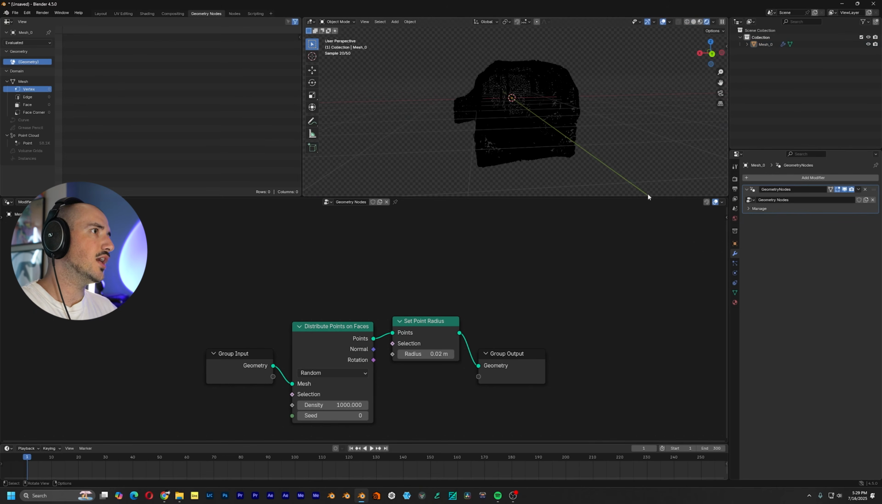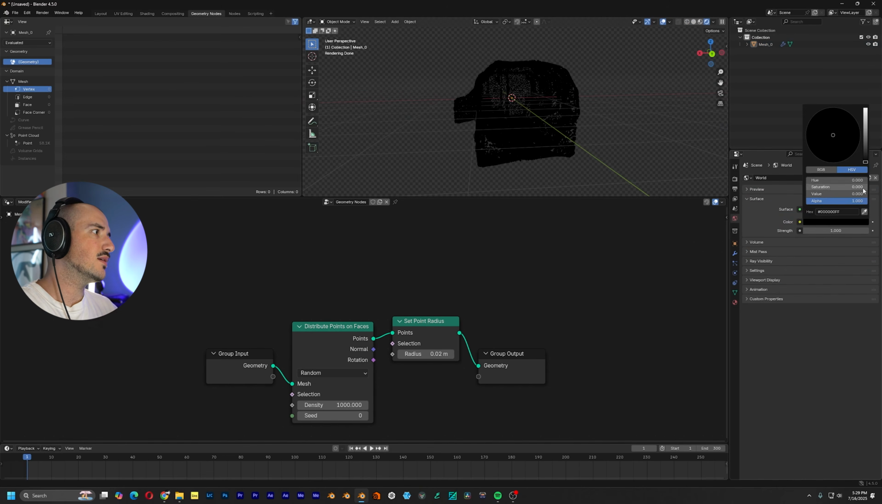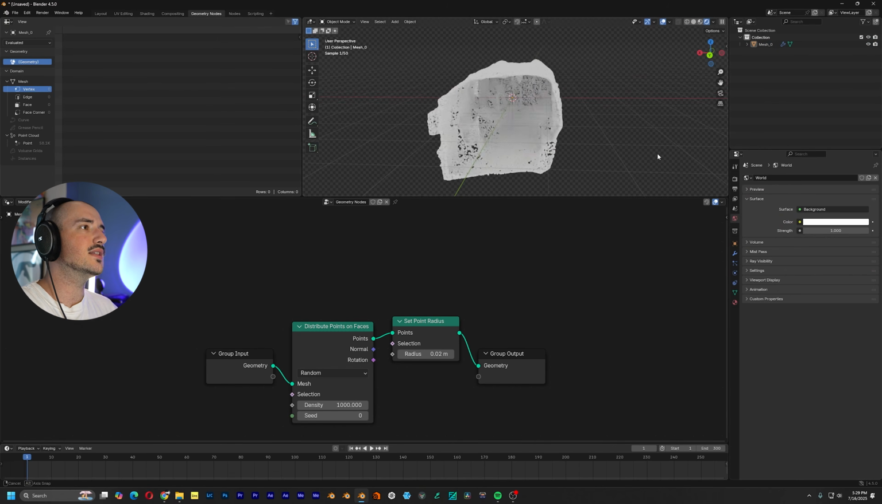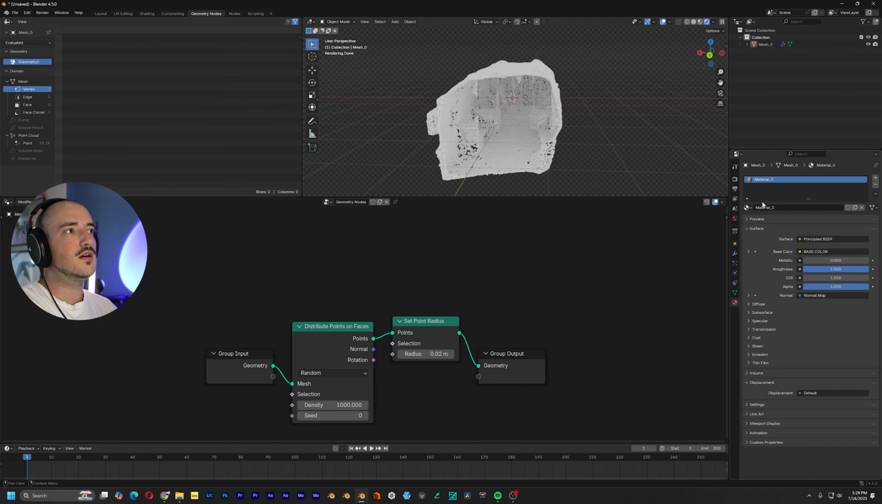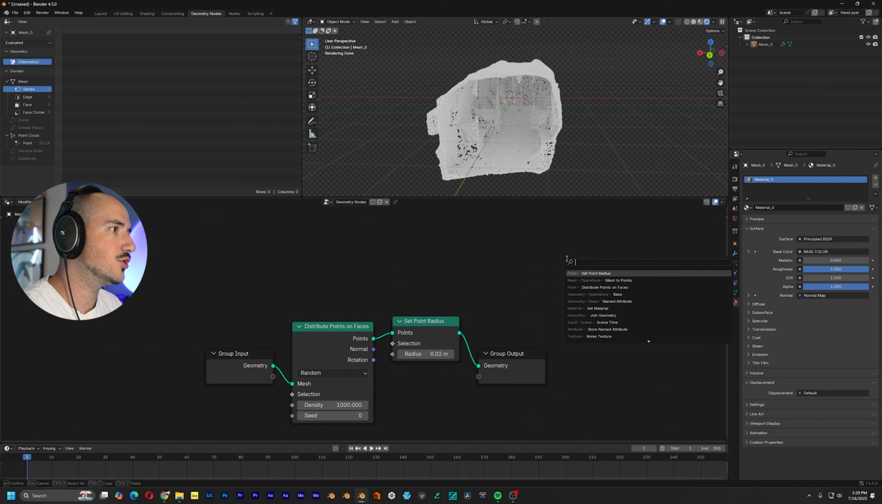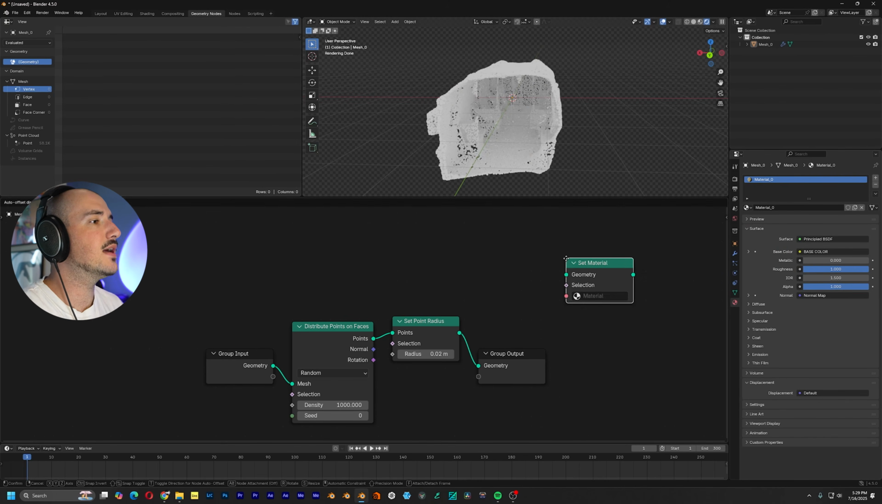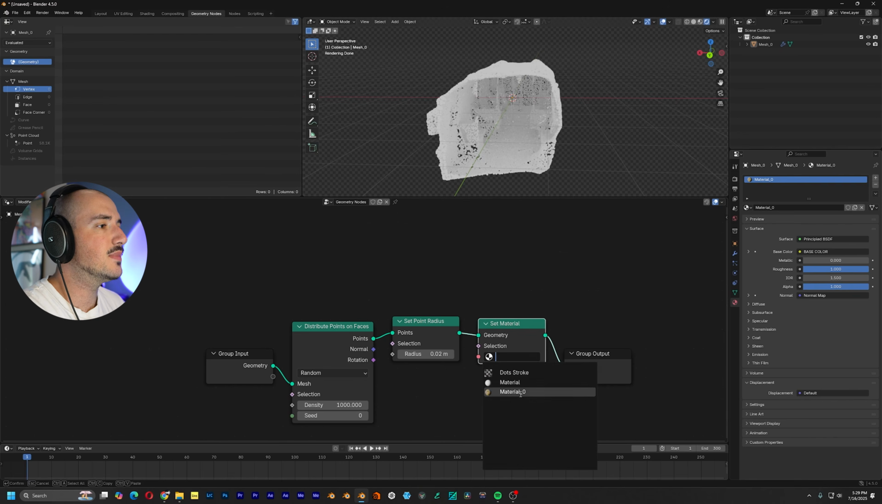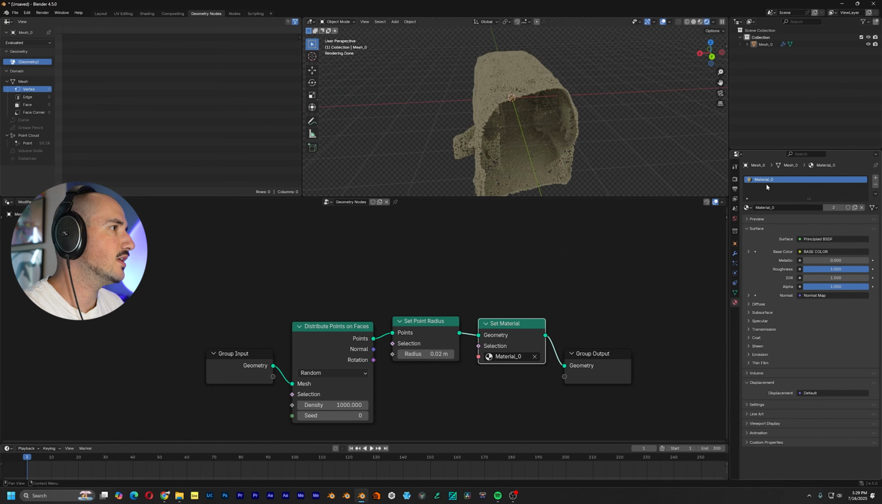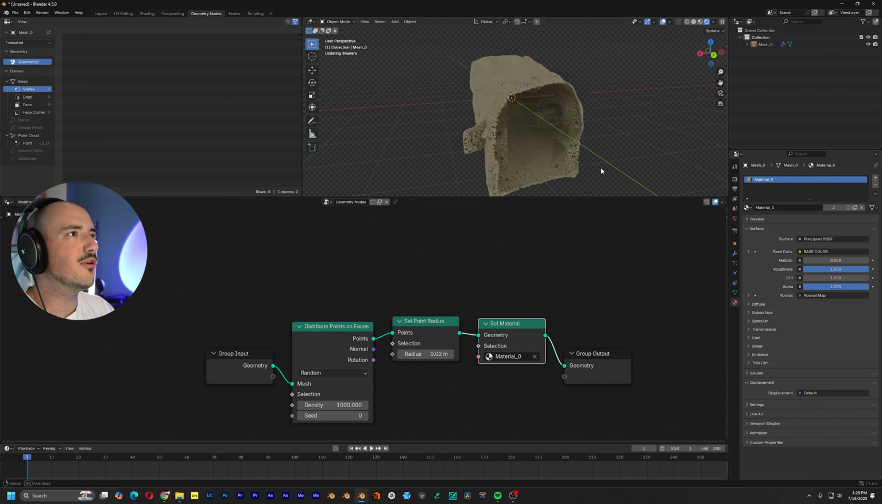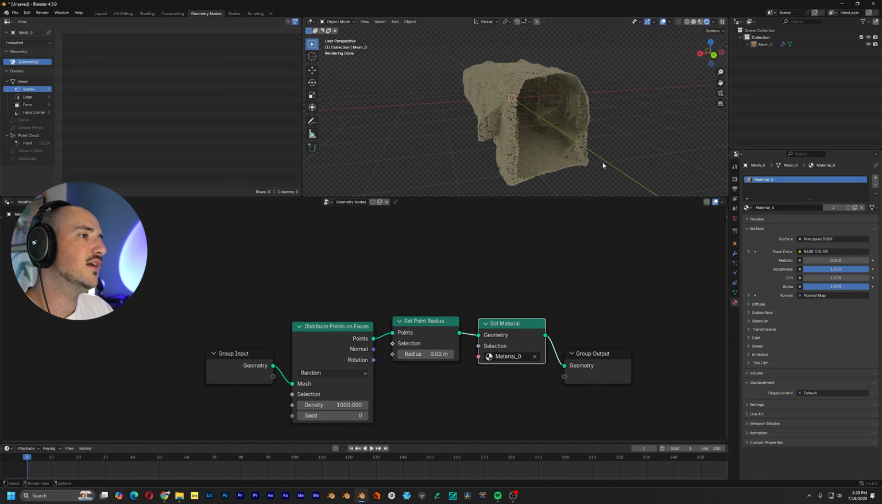If you hop into shading, right now my world's set to black, so I'm gonna bring it up. But you can see that we do have a material assigned to this object, but why isn't the point cloud material showing? That's because we gotta grab a set material and we gotta set the material to the material itself, which is material underscore 0. But then again, it's not showing the material. The reason why is because point clouds are a little bit finicky and they handle UV maps a bit differently compared to meshes in Blender.